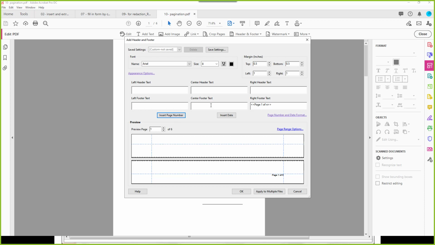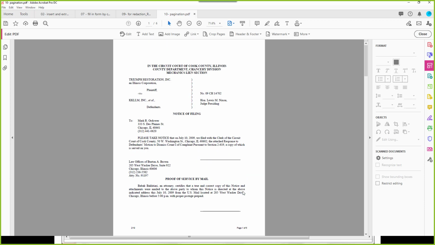And if I wanted to put a date, I can insert the date. And then I can choose page range options. I can also add more files to this and paginate a number of files all at once. And so then you can kind of see what this looks like, and make sure you're happy with it and click OK. And now you have the date and the pagination applied to this as a footer.